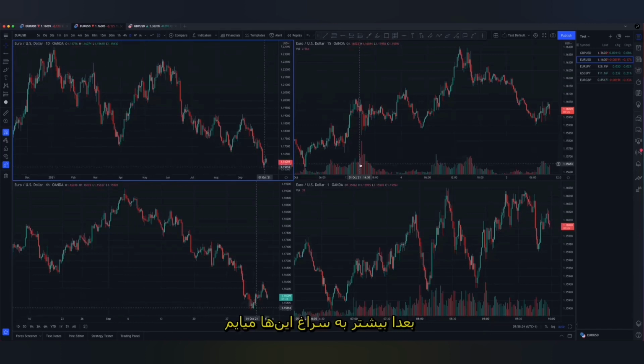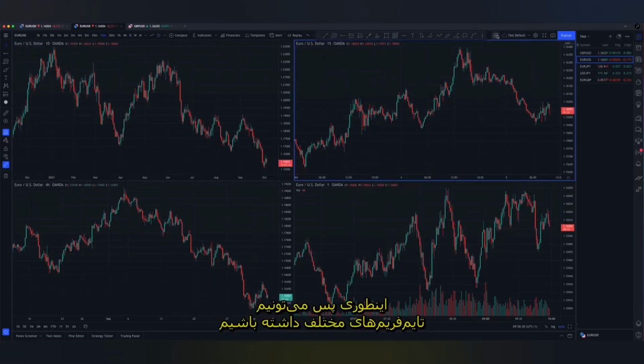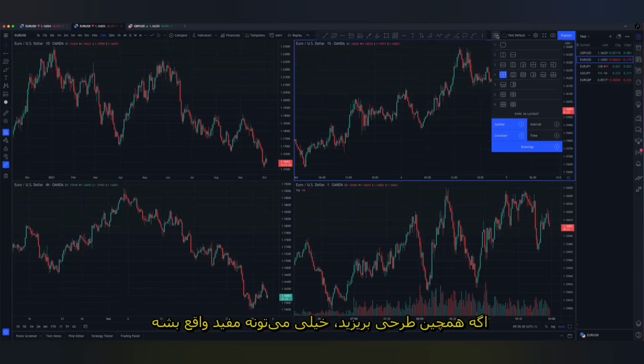But we'll talk about this at a later date. So yeah, that's the time frames. That's how I would use that. It's really useful to have that laid out, and that's pretty much it.